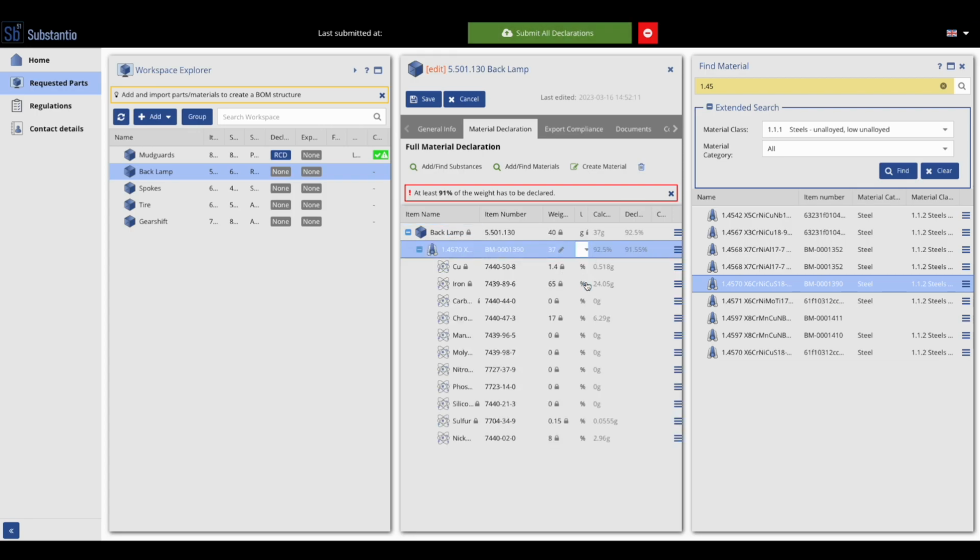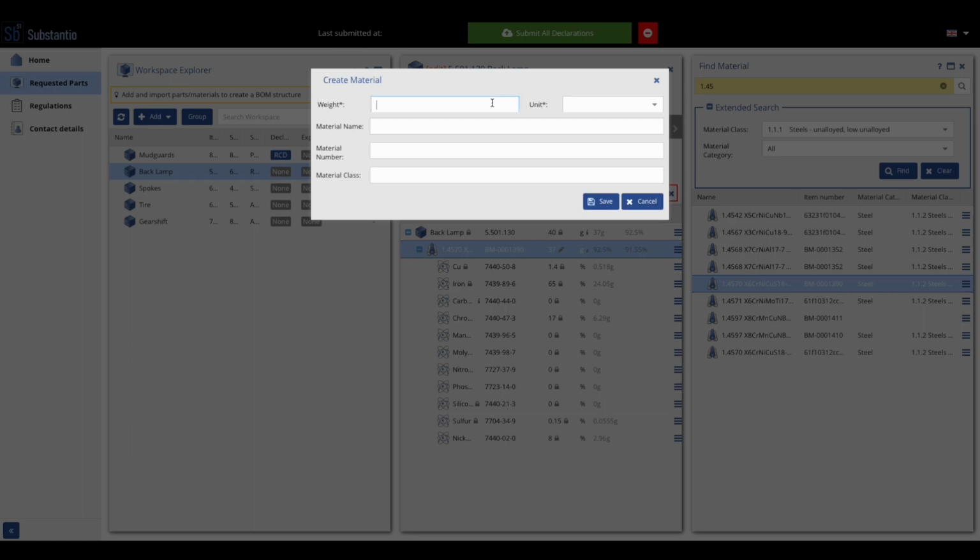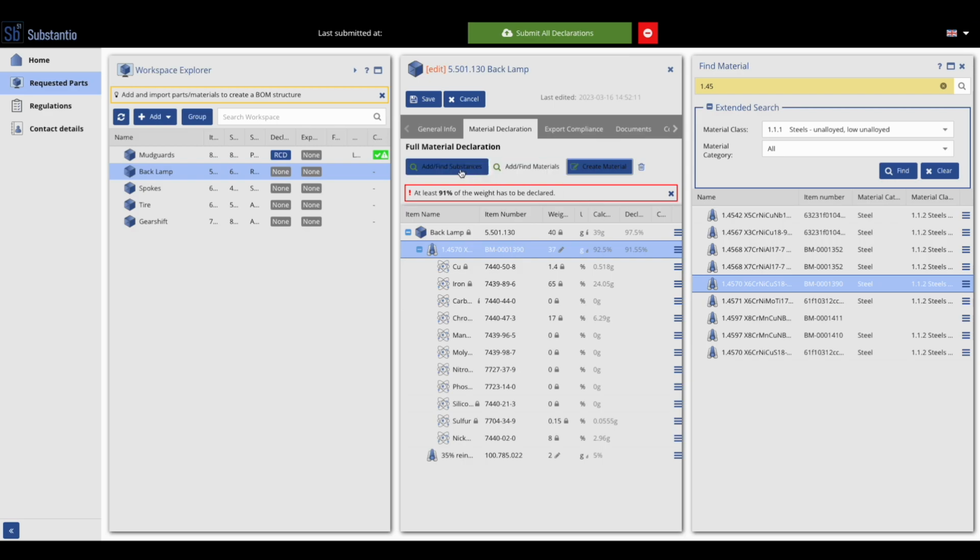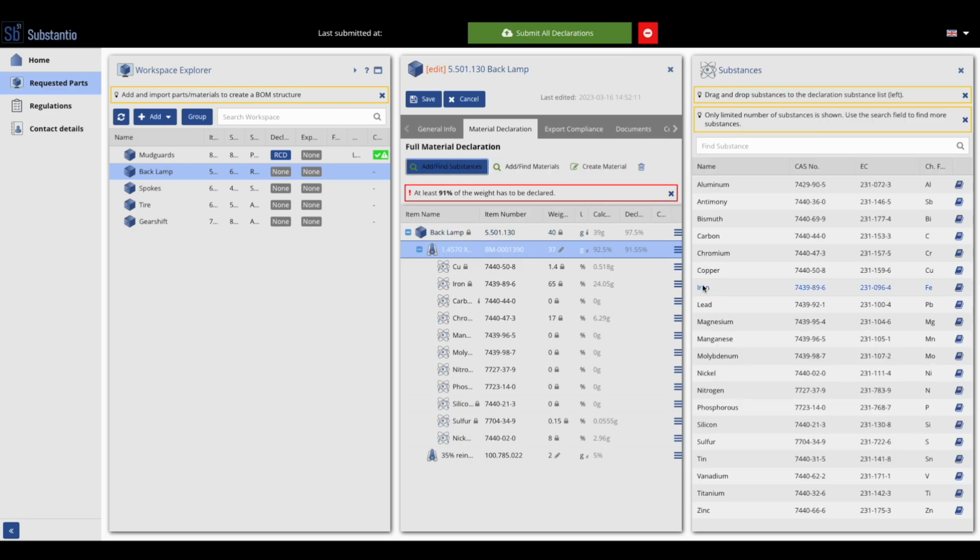If none of the predefined materials match your product usages, you can alternatively create materials and add the corresponding substances. To do this, click on Create and fill out the mask. You can then search for and add the substances via Add and Find Substances using the name or class number.